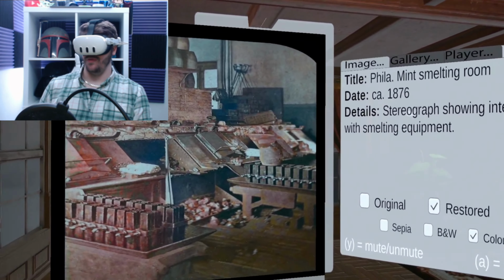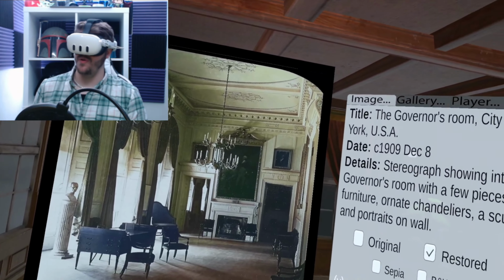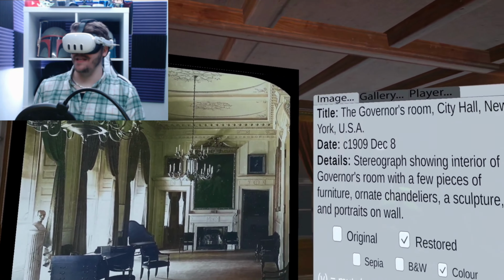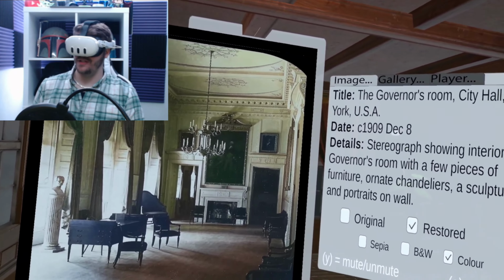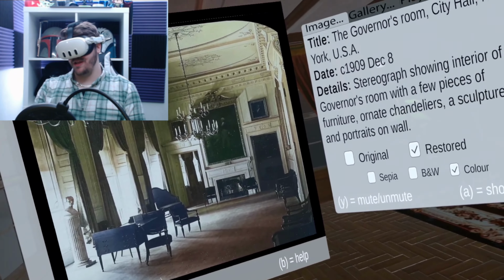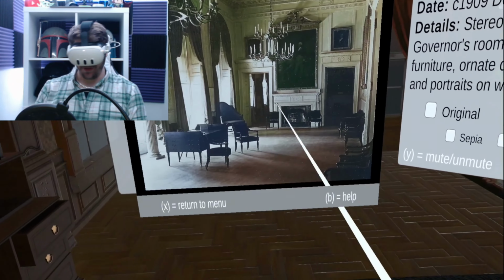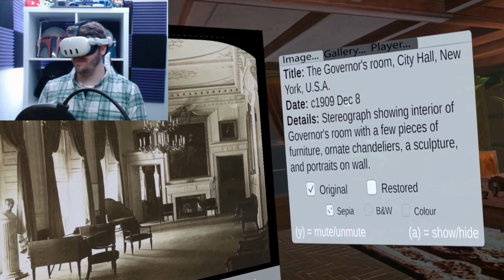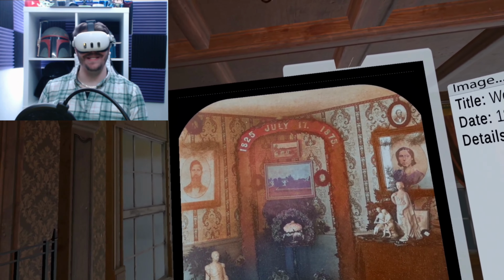Mint smelting room. And then we've got the Governor's Room, City Hall, New York, USA, 1909. Stereograph showing interior of Governor's Room with a few pieces of furniture, ornate chandeliers, a sculpture, and portraits on the wall. It's pretty cool painting. Sorry, photograph on its own. But then seeing it in restored and stereoscopic, pretty cool.